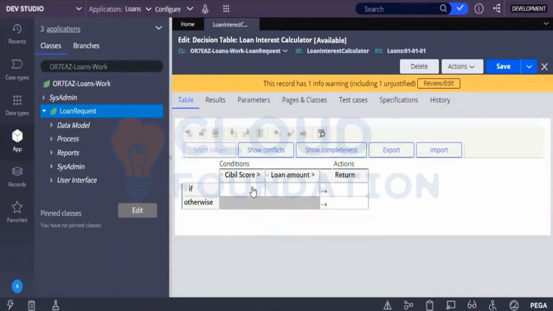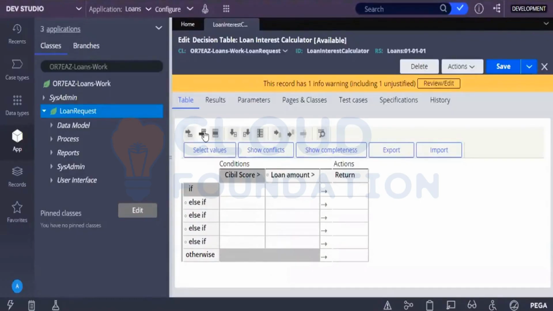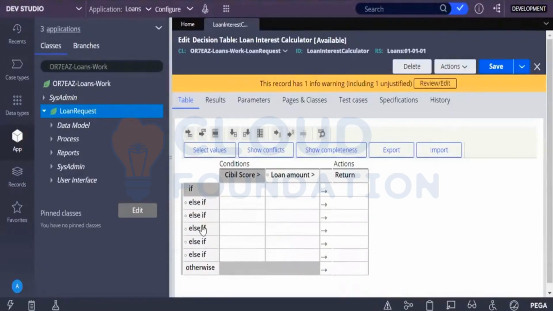What is that CIBIL score? If CIBIL score is greater than 300 and loan amount is greater than 20,000, what do you need to return? Here you need to define your business logic. I will have some 5 columns, and I will add a row here: insert row after, else if. Like this much condition.